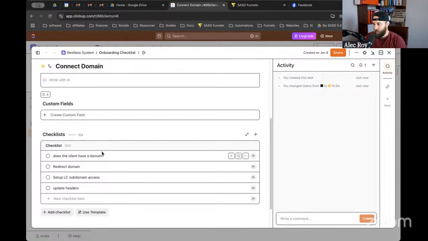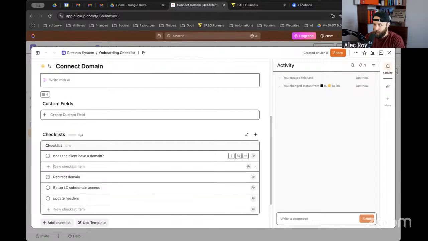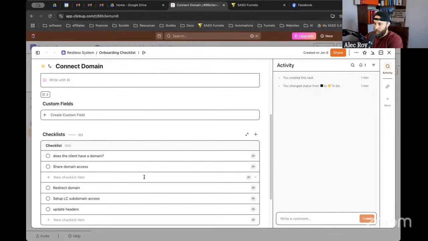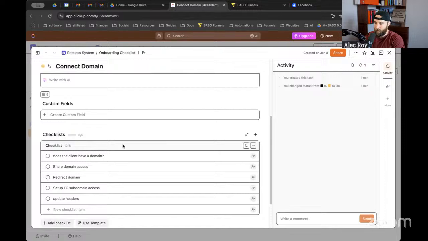So from this list of questions: does the client have a domain, redirect the domain, set up LC domain access, and update headers for the domain. Which of these do I need to gather from the actual client? I just need to ask them, do you have a domain and can you grant me access? I can even add in here share domain access. I don't need this one. So the only thing I need to ask the client is, do you have a domain? I do or I don't.